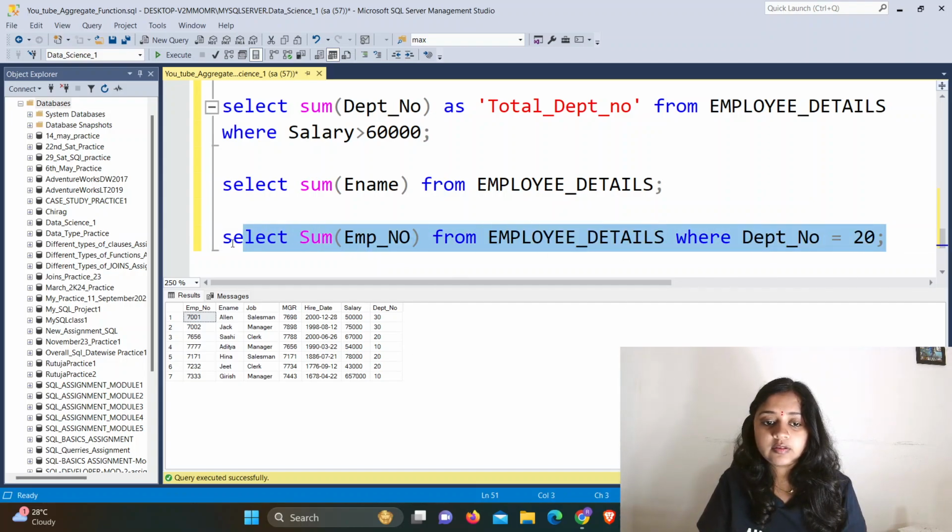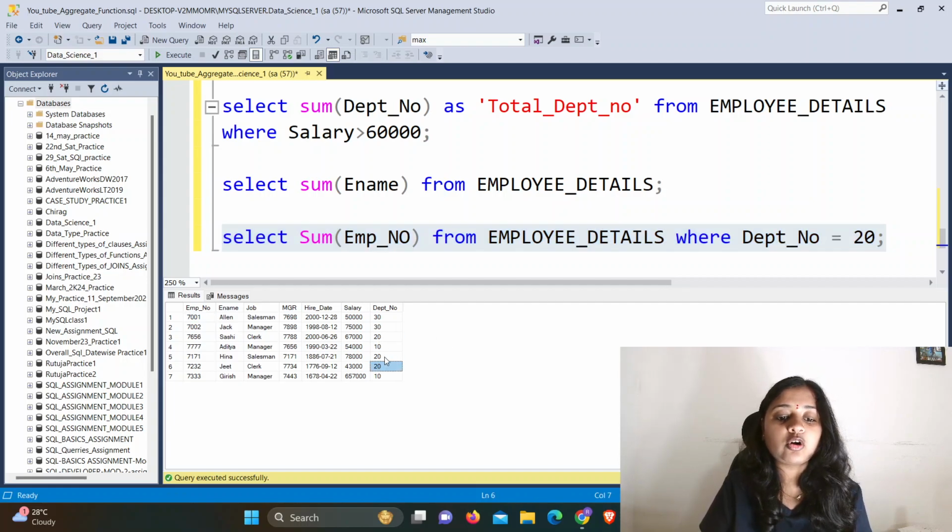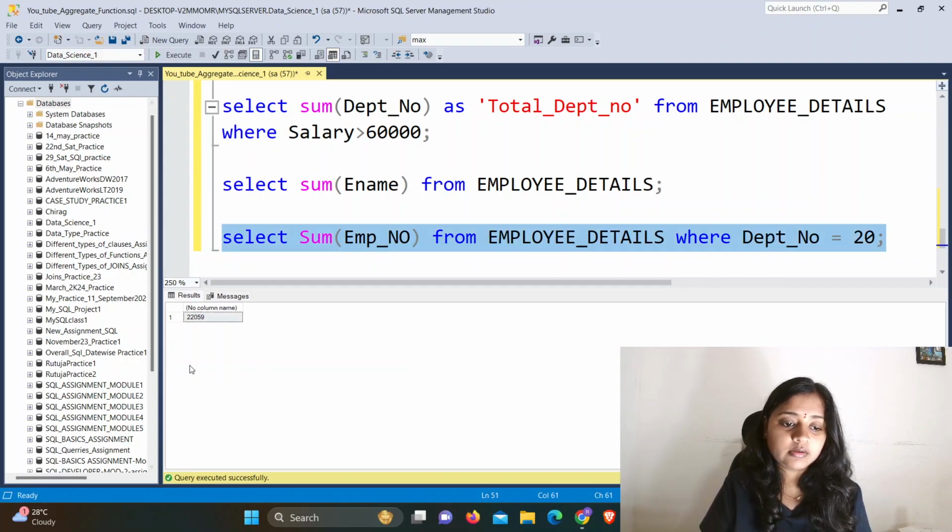See, select this piece of code. Now what I have written here: select sum of employee number, because I need the sum of the employee number column, from the table employee details, where I put the condition that my department number should be 20. It will only fetch the three rows whose department number is 20, do the total of them and give you the output. Okay, now let's see what it is. Hit the execute button. See, I am getting the total as 22059.